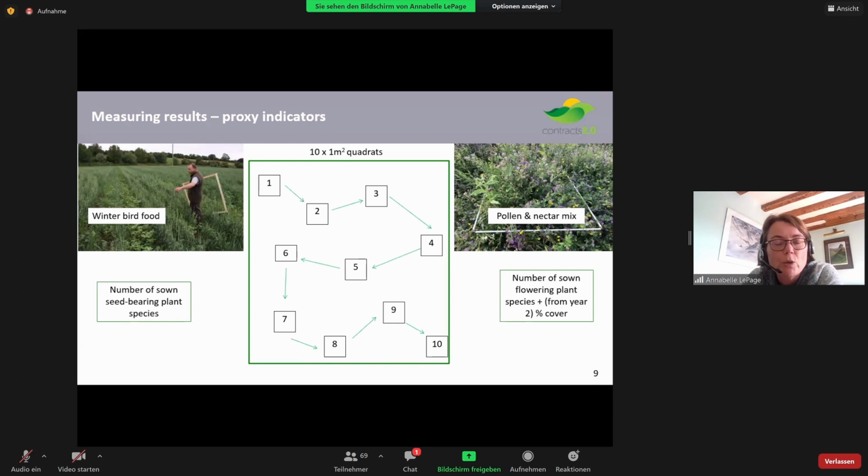This is just to show how we measured results. Now, I think this is where we will contrast quite strongly with Donal's approach that he'll describe later. We were looking at measures of habitat quality, not the abundance or diversity of insects or birds, which the measures are designed to benefit. In other words, we've used proxy indicators, where a high quality habitat was taken as evidence that the ultimate objective of higher insect or bird abundance was being achieved.